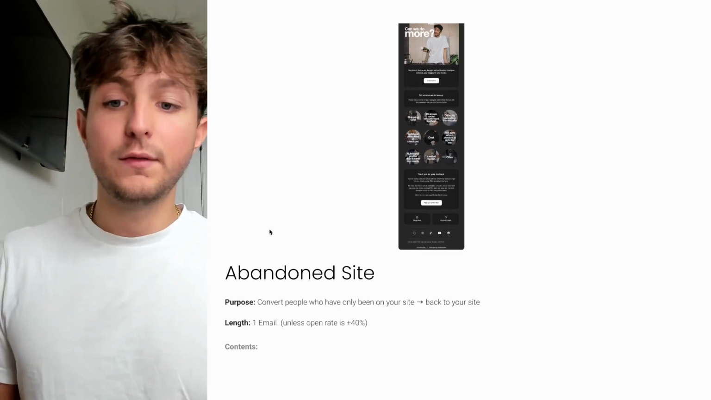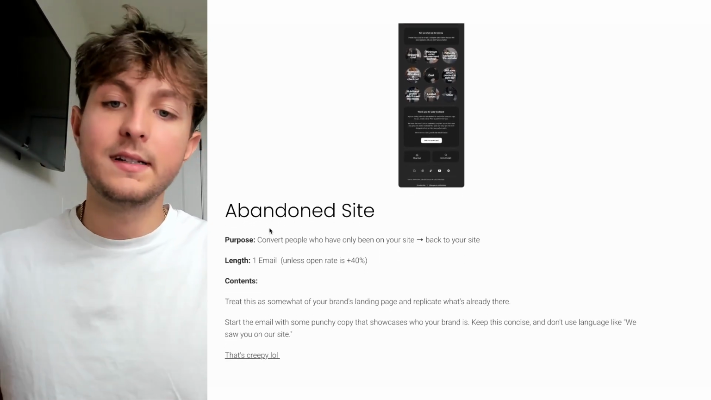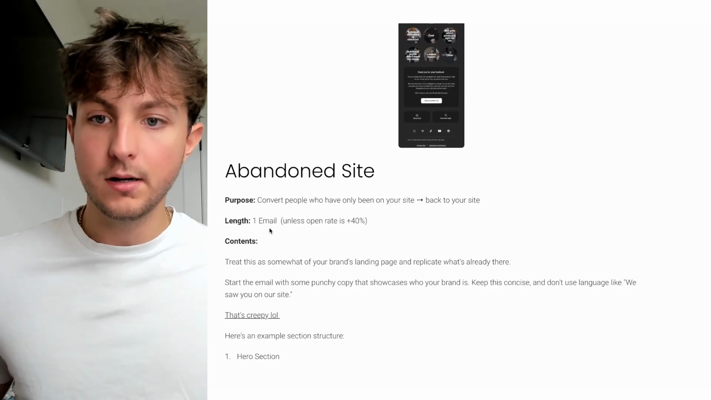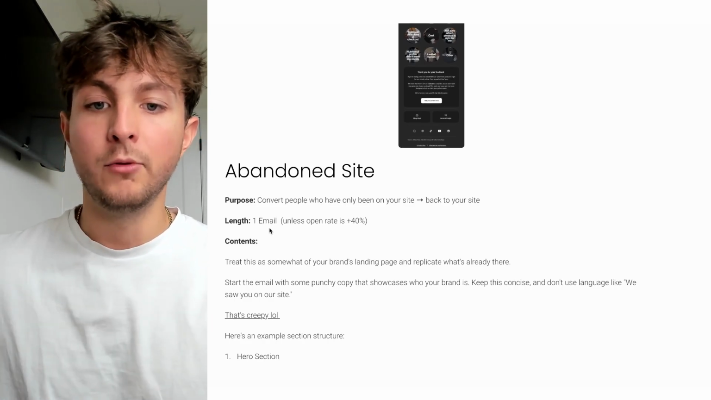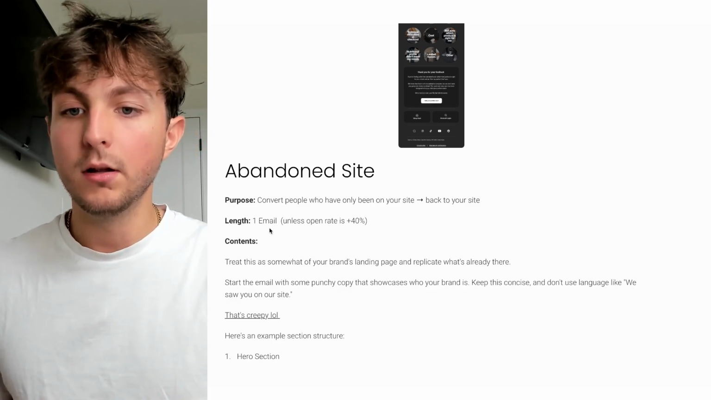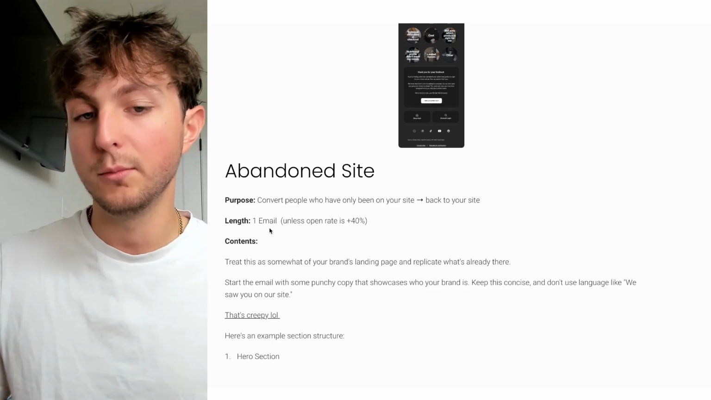And the length of this flow is literally just 1 email unless the open rate is above 40%. Inside of this email, you want to treat it as somewhat of your brand's landing page and replicate what's already there. So start the email off with some punchy copy that showcases who your brand is.